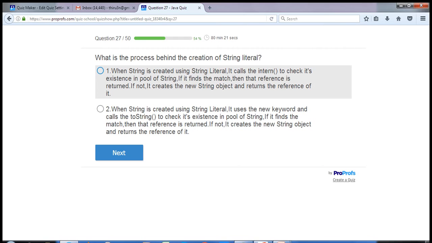All right, let me go with the next question. 28th question: which method to implement when a class implements the comparable interface? First option, compareTo method, second option, accept method, third option, parallel stream method. First option, compareTo method. That takes an object parameter.